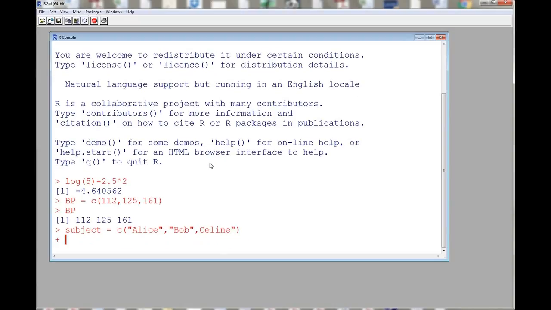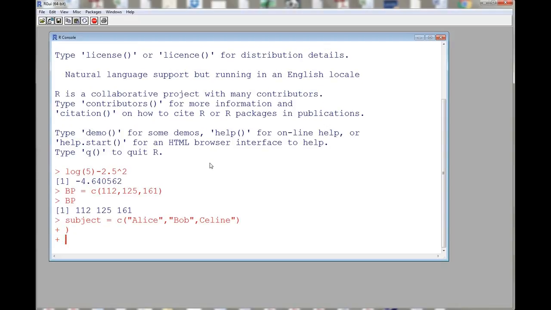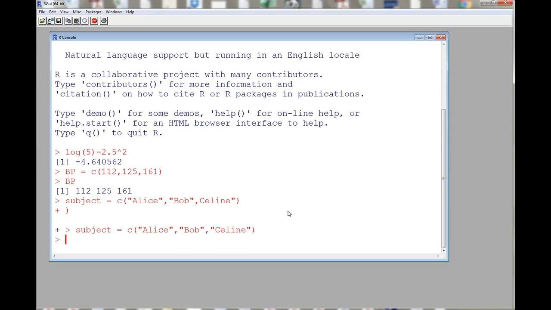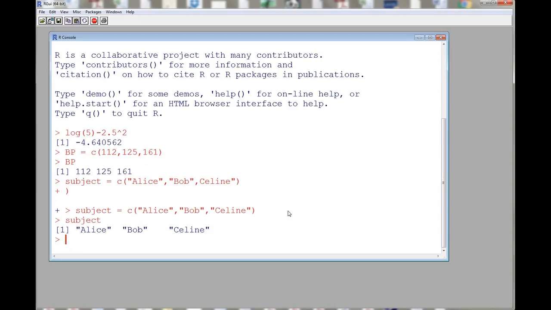So here the plus sign just means that we're missing something, so I'll just stop and then reconstruct. With the arrow key I can recall an old command, and here what's missing is my quotation marks. And then I get subject displayed, and there we see our 3 subjects.